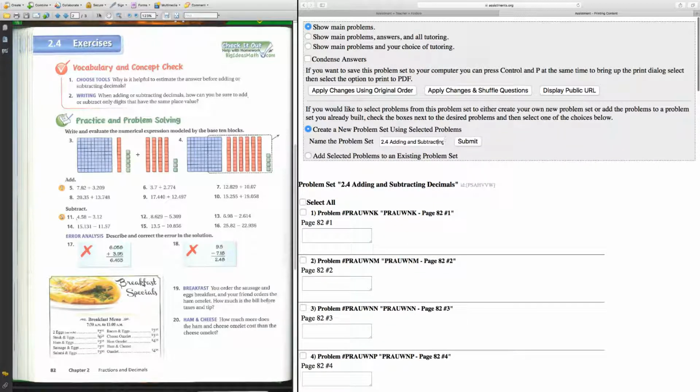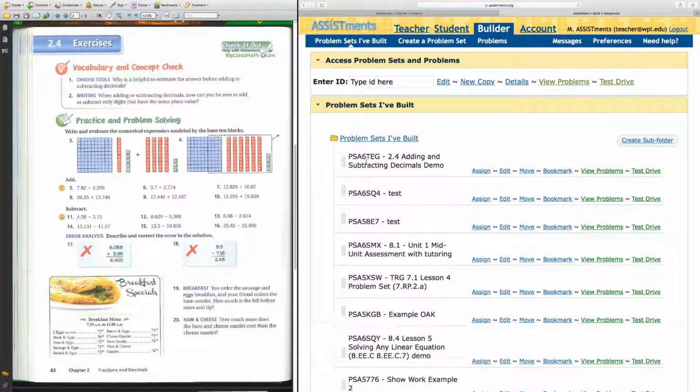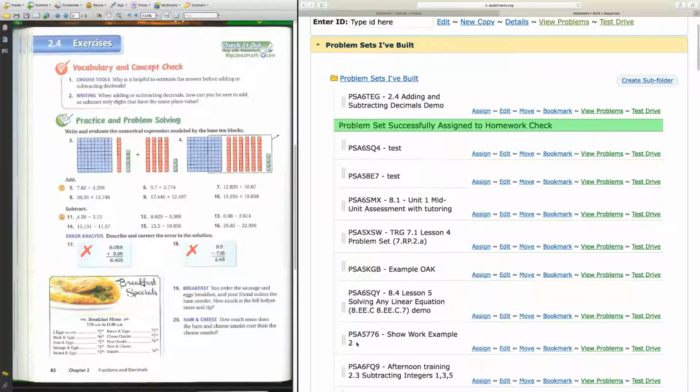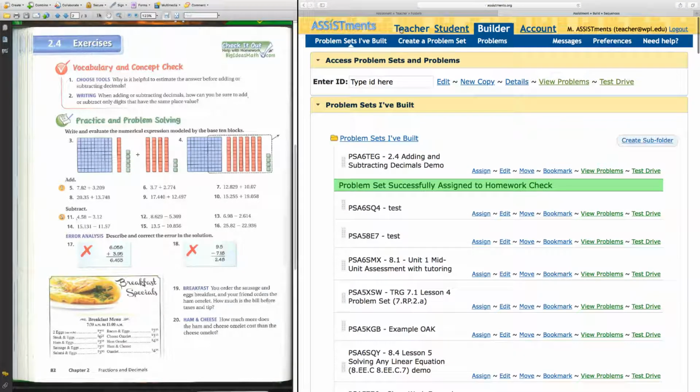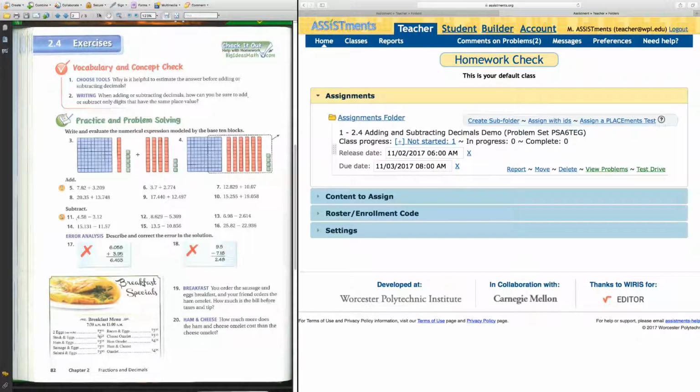The teacher, once they've selected the items they want to give to their students for homework, creates a new problem set and names it in a way that makes sense for them and their students. I'll just call it demo. And then they submit it, and it's now created. Then they go to problem sets I've built and assign that problem set to their students. So when I go back to my Teacher tab and look at my list of assignments, I will see that assignment.